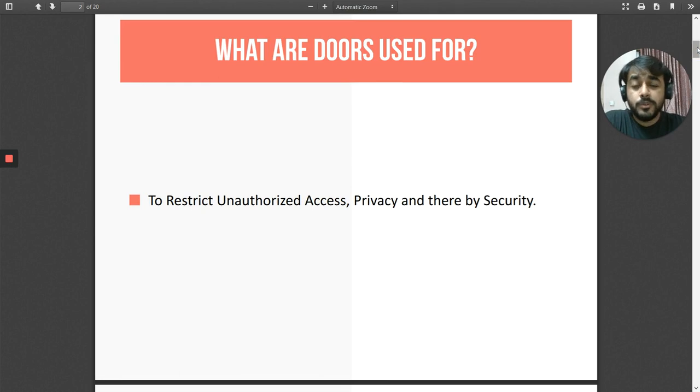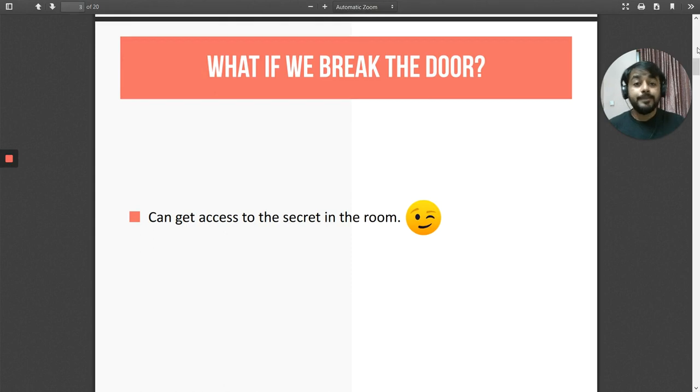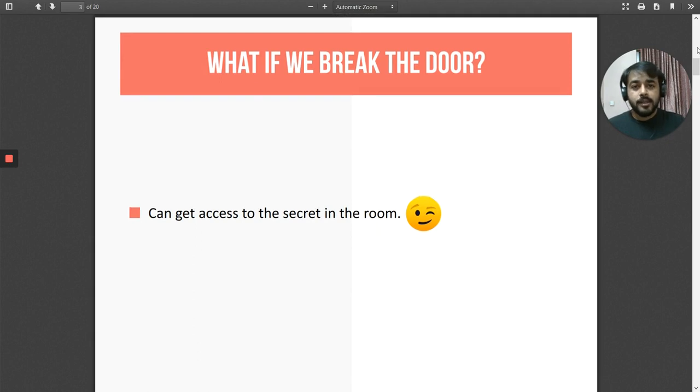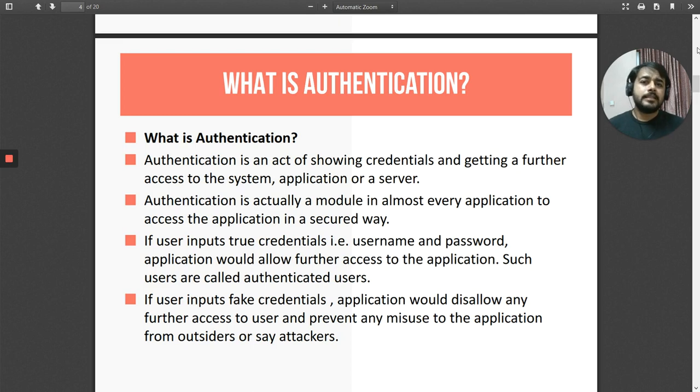So what are doors used for? Basically to restrict unauthorized access, privacy, and thereby security, right? So what if we break the door? We can get access to the secret in the room, right? So basically, a door provides us a way of authenticating whether the person is legit or not, and whether the person is allowed to come inside the room or not, right?